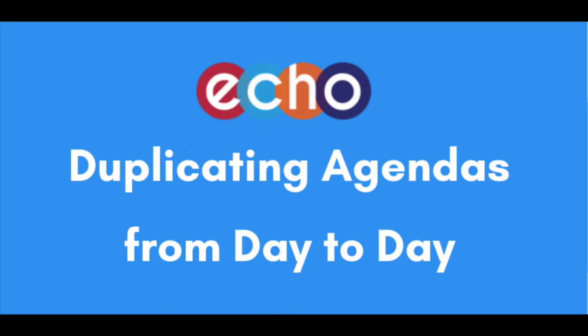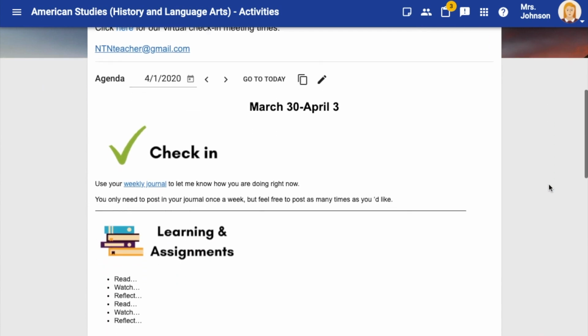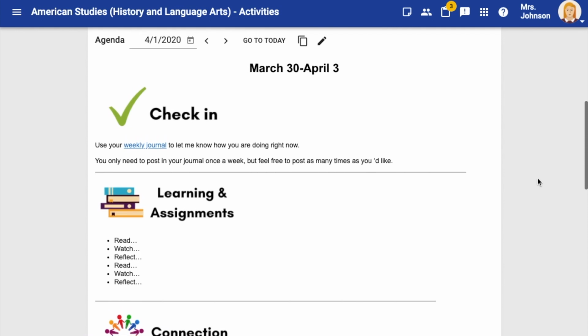Let's jump into duplicating agendas from day to day. Because this is a weekly agenda and Echo always displays the current day, we want to make sure the agenda appears on any given day a student might log in.